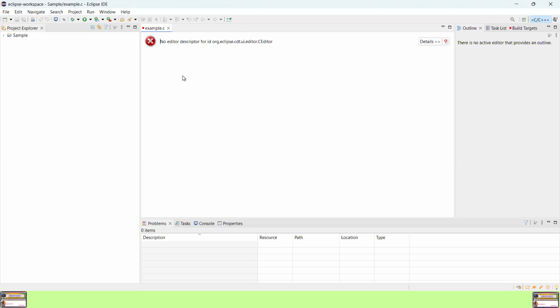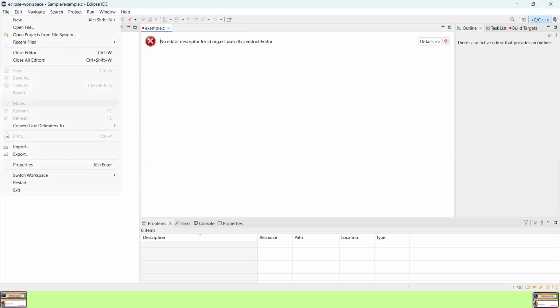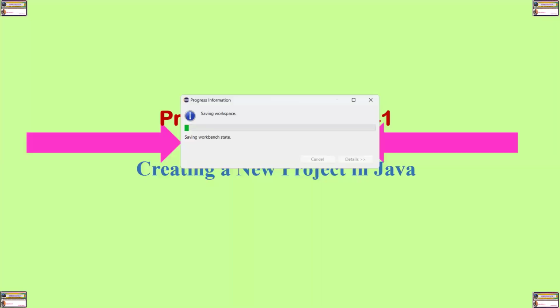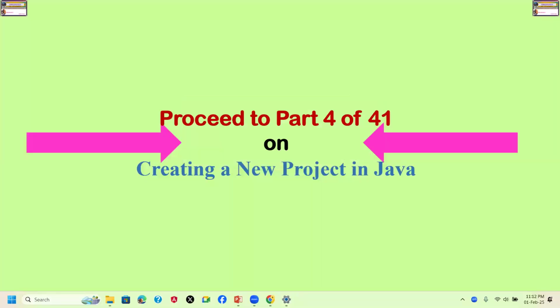Always remember that once you are done with your IDE, you can click on File and click on Exit. We have not created any program so far. We are going to learn how to do that from part 4 of the series. So you can proceed to part 4 of part 1 of the series, in which we are going to commence learning how to create a new project in Java.